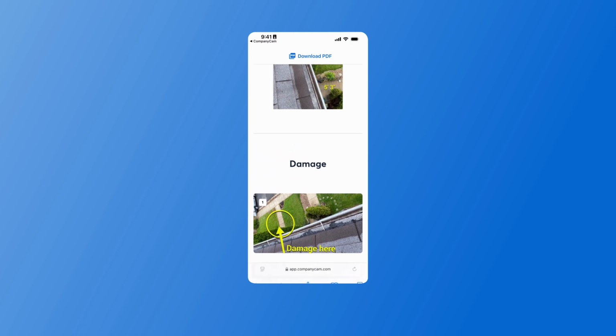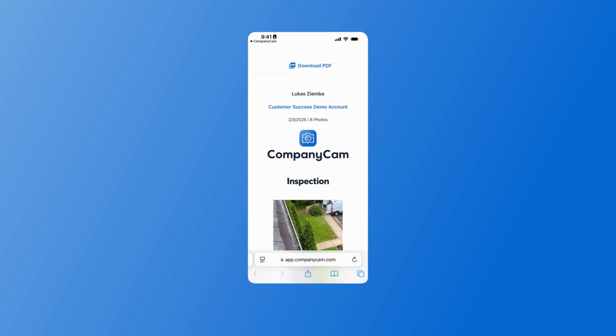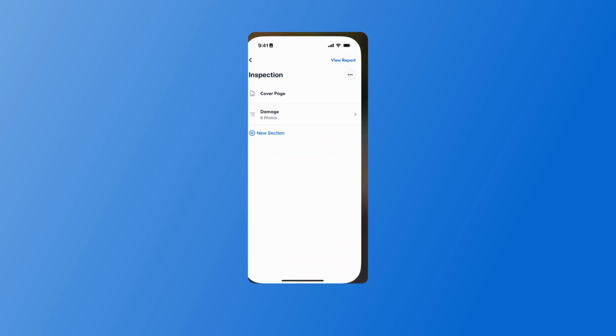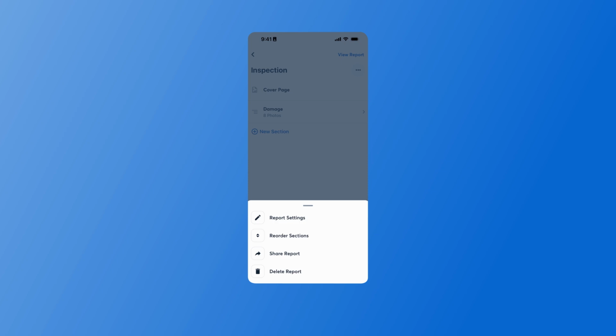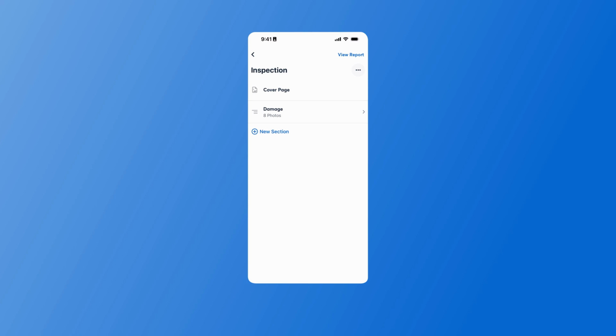And at the top of the screen, I can also download that as a PDF to make it easier to share. If I come back into CompanyCam, I also can click the Options button at the right-hand side of the screen, and I can share my report or reorder sections as I need. When sharing, you'll be prompted to share it via email or via text to your liking. And that is how you create a new report in CompanyCam.